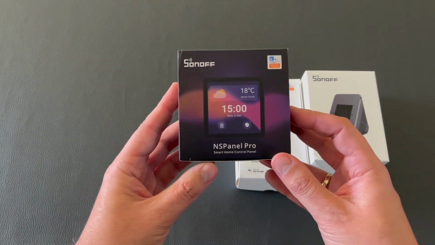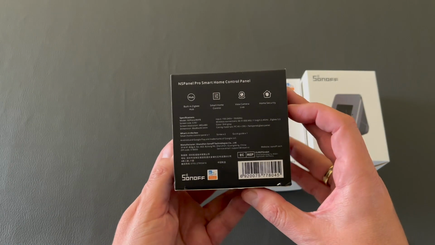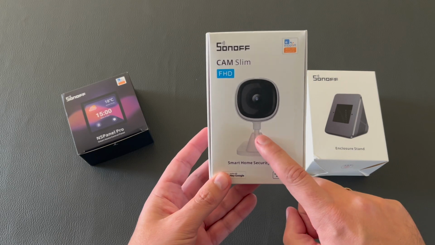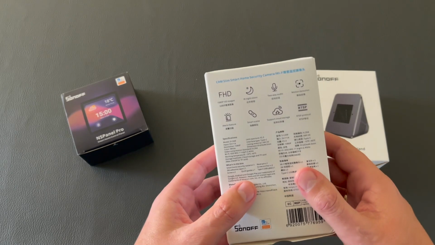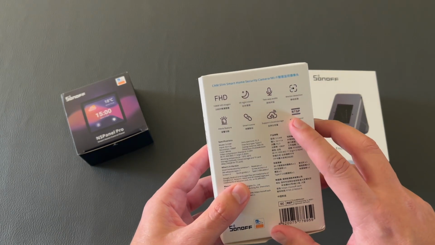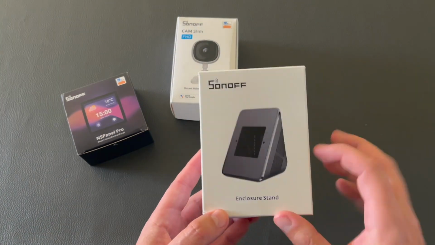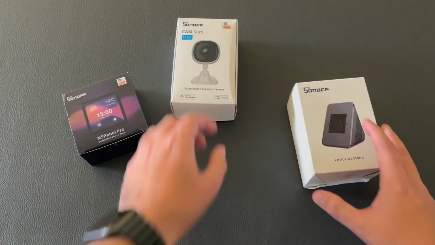For this video, we'll use these three devices from SONOFF. First and most important, the NSPanel Pro, the newest member of NSPanels. Also, this comes slim, since it supports RTSP. And finally, we'll use also this enclosure stand in order to mount our NSPanel Pro.